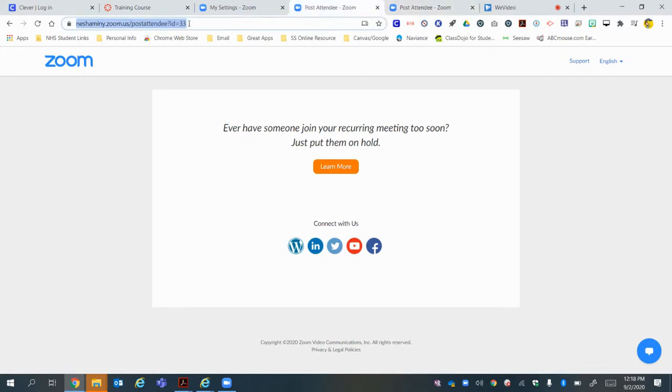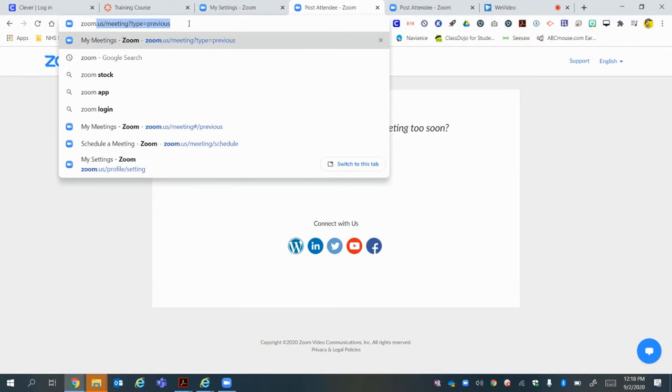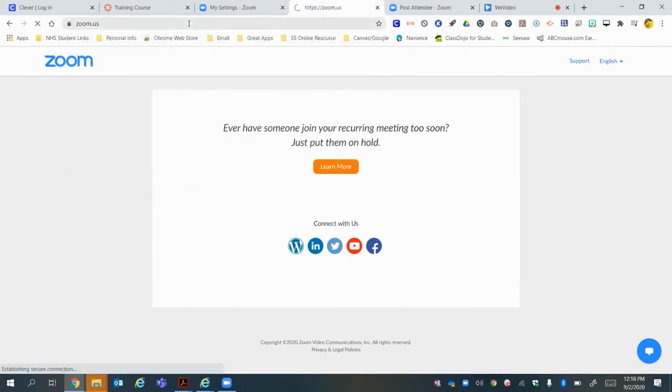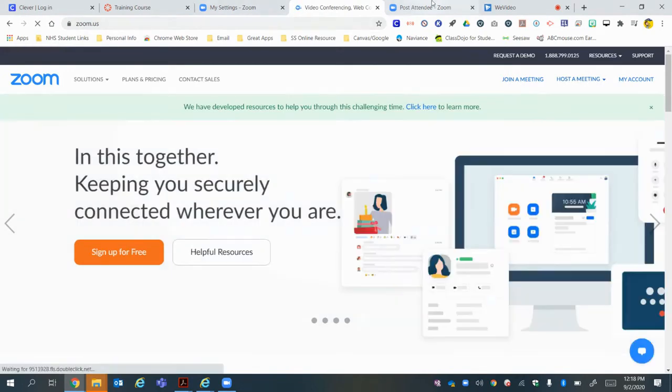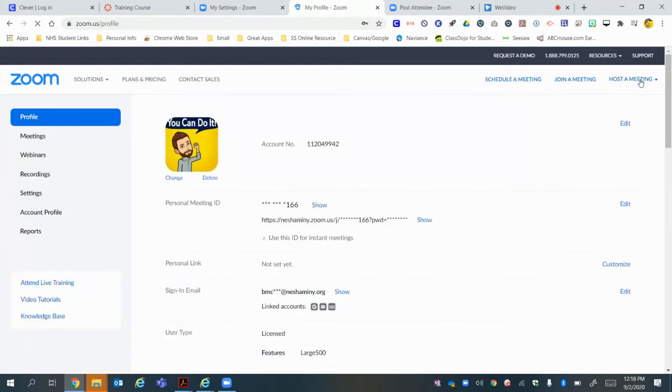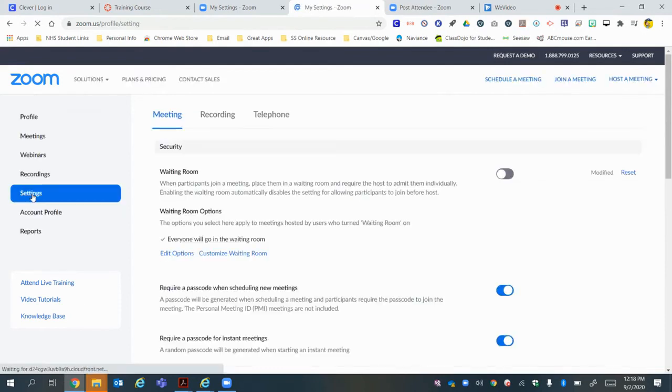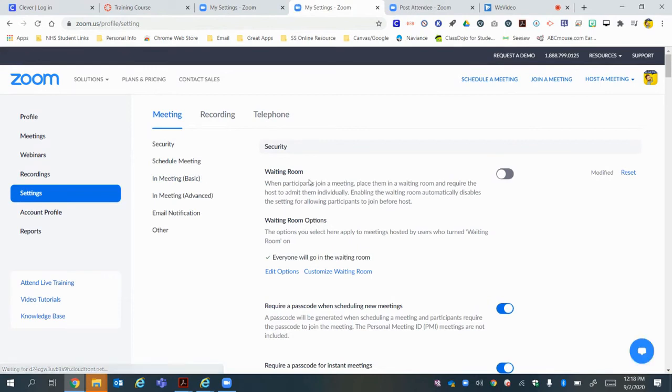So I'm going to go up here, zoom.com, bring you to Zoom's homepage. I'm going to click on My Account. So here's my profile. I'm going to click on Settings on the left-hand side here. And this is where you're going to go through. And the two things that I stressed here, remember what you're doing is you're setting up your predetermined choices for the next time you create a meeting.